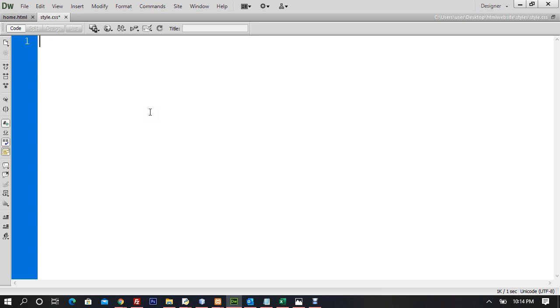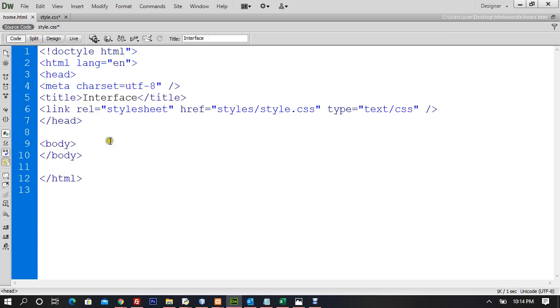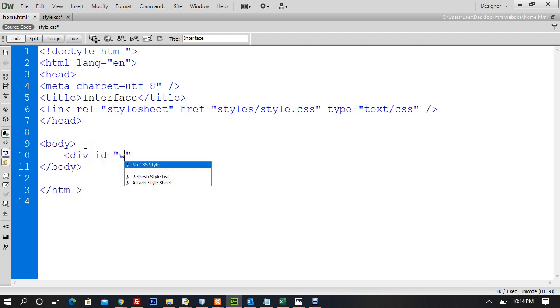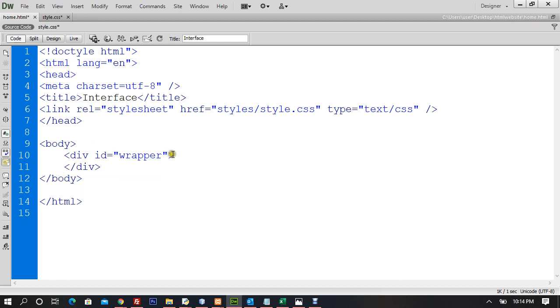And to do new things, we'll go with something known as a div with id wrapper. So I'll go with the wrapper. I'll just show you the design, and the rest you can do yourself, right?